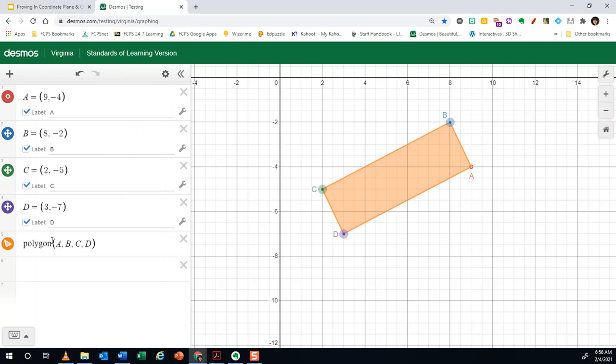All right, so now we have a visual proof. Let's talk about a mathematical proof. First thing that we said we needed to do was to find the lengths of each of the sides, in order to tell whether it's a rectangle, parallelogram, square, or rhombus. So we're going to use the distance formula to find the distance between 2 points.